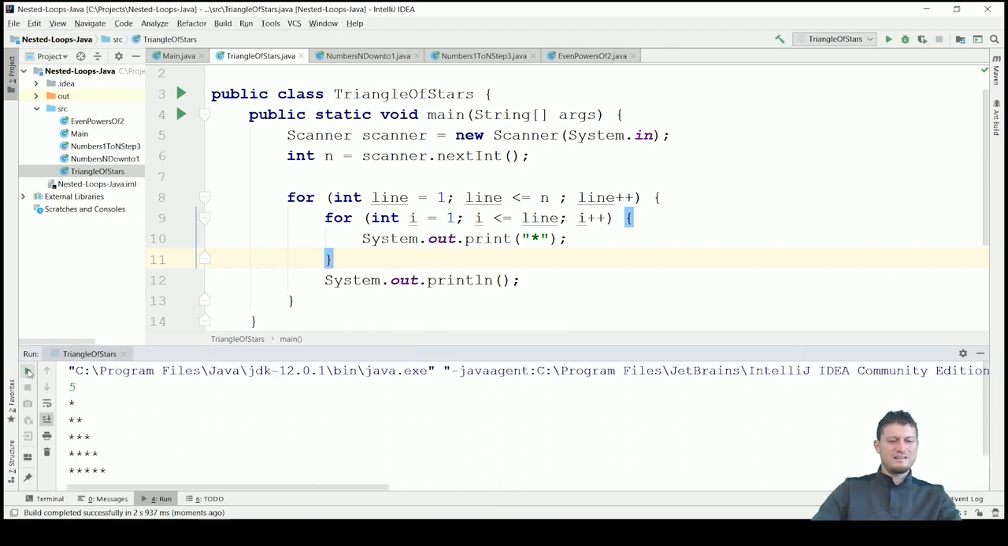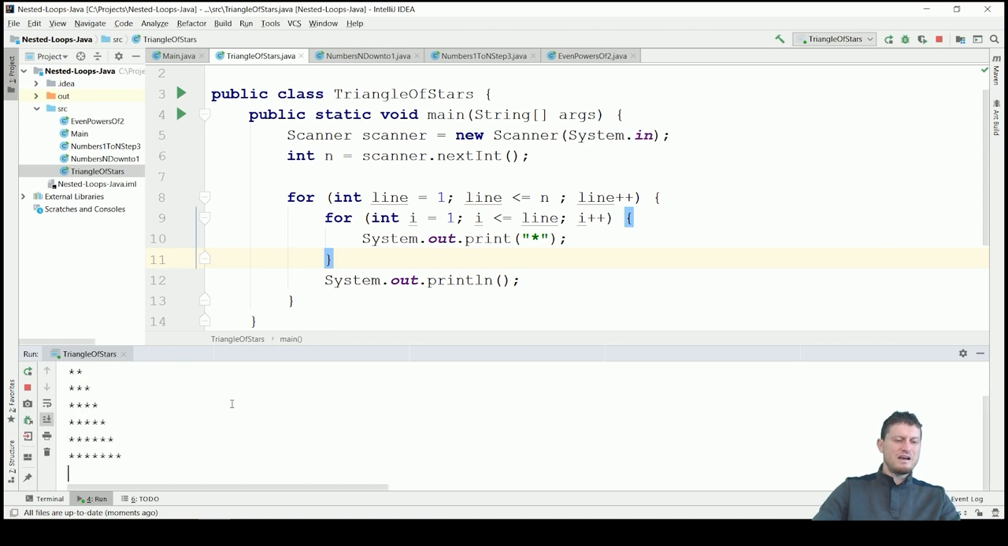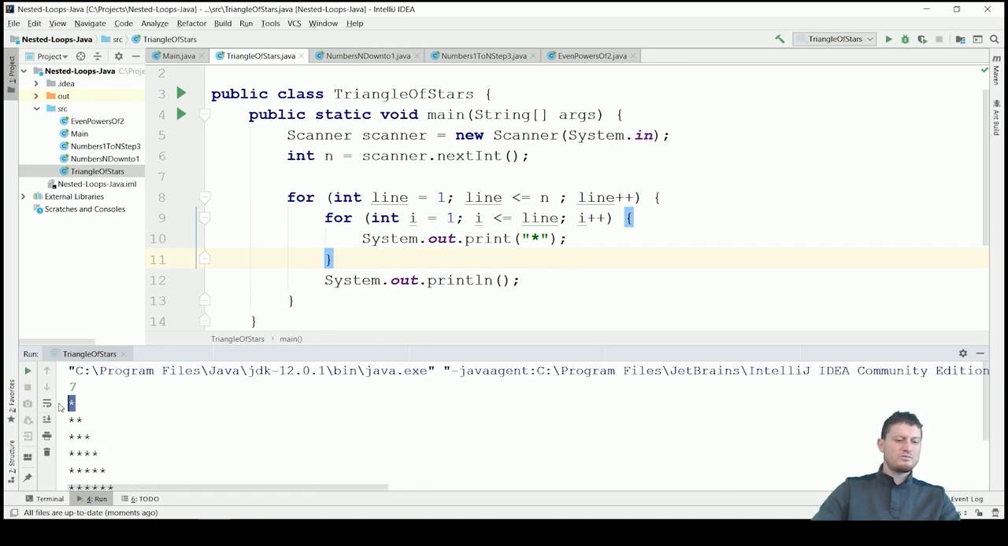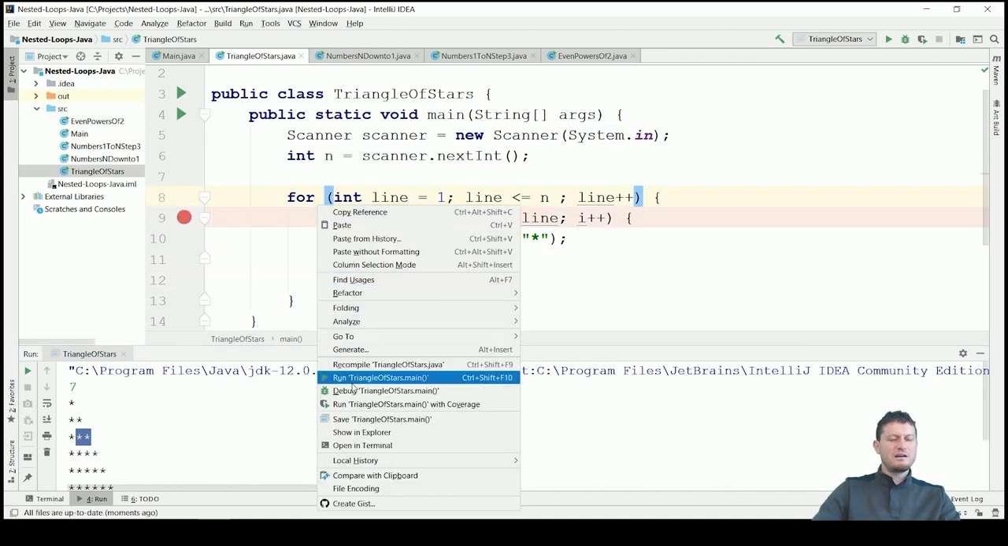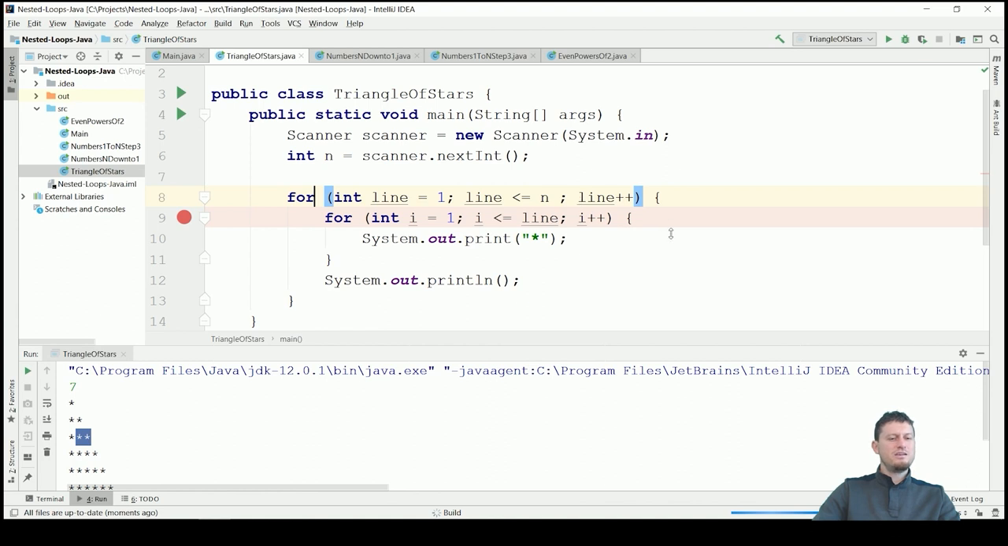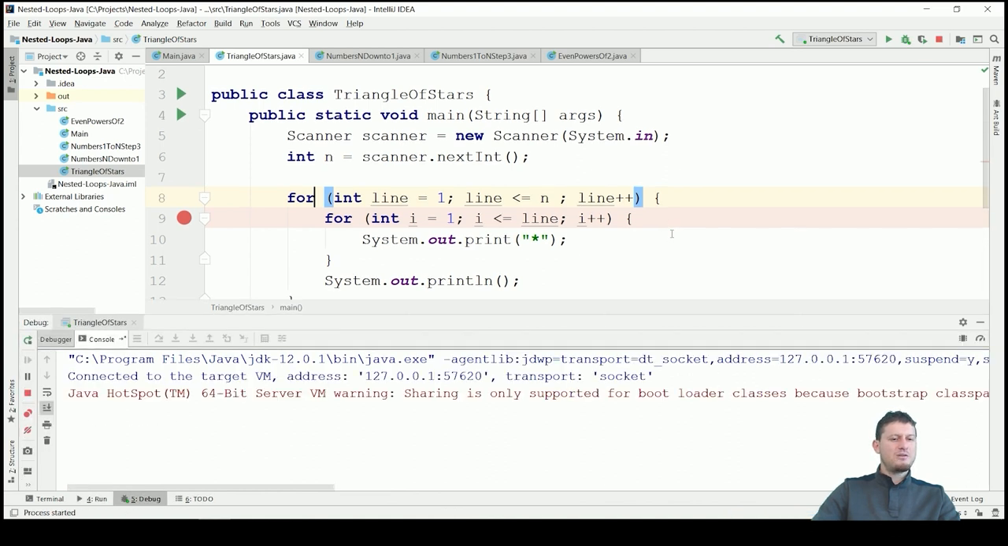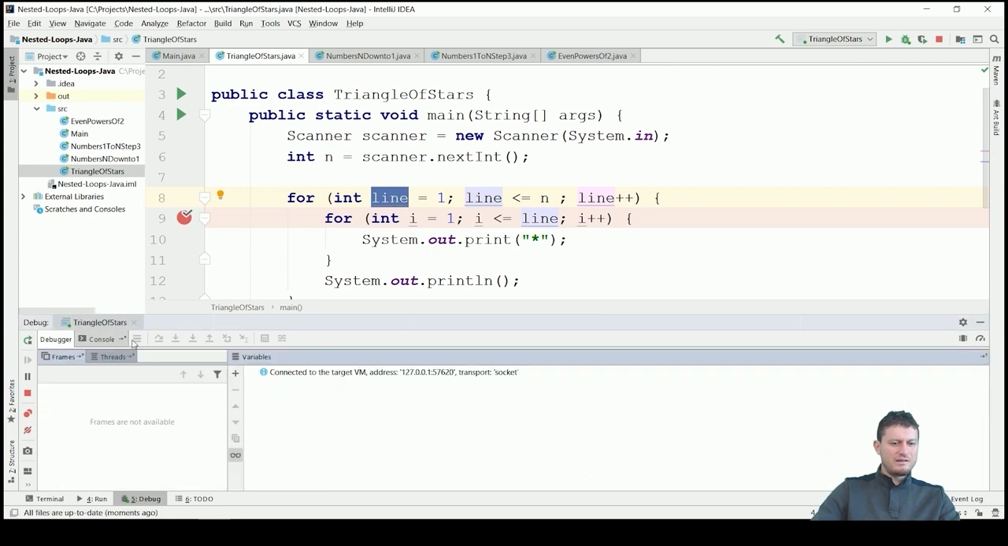For input 7, I will have 1 star, 2 stars, 3 stars, etc. We can trace this through the debugger, and you'll see what will happen. Now the line is 1. Hey, please stop here. Okay, debugger.